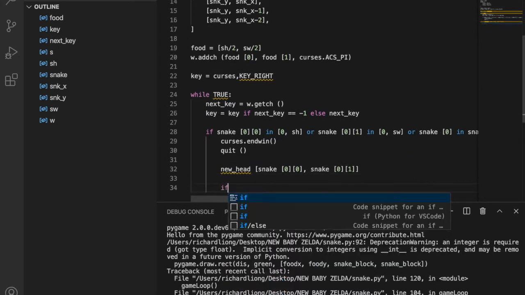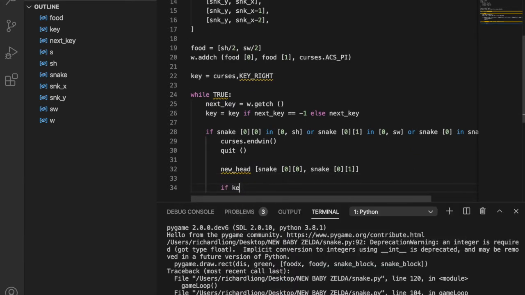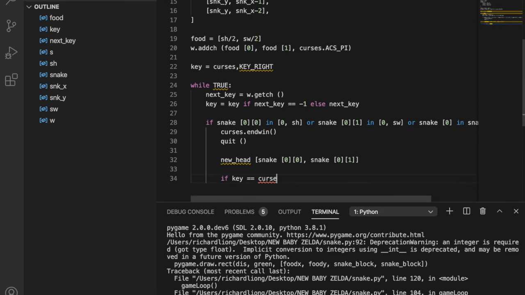Okay, there. We're done with that one. Now we're just gonna determine if key is equal to curses.key_down, because then it moves down, right? Curses.key_down.